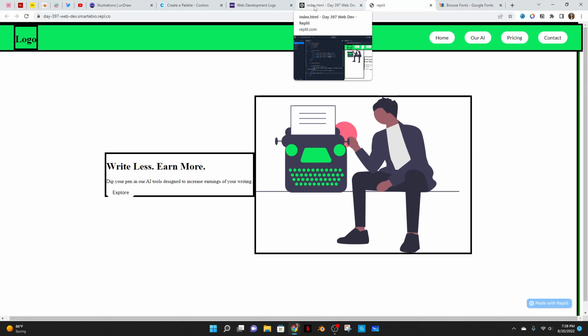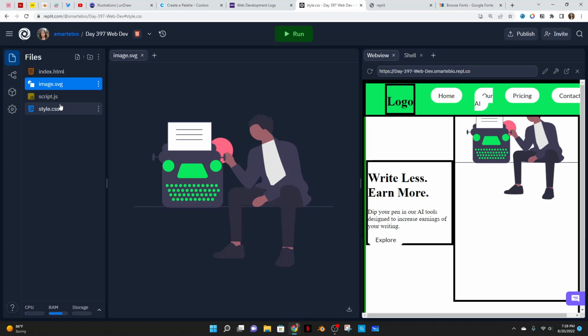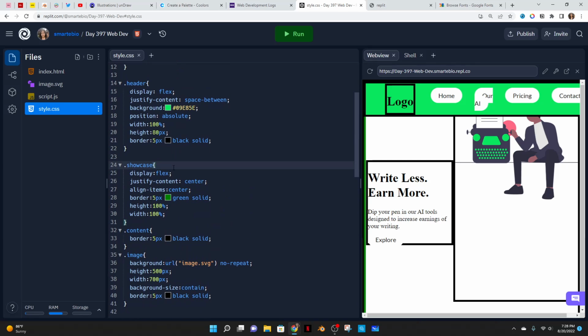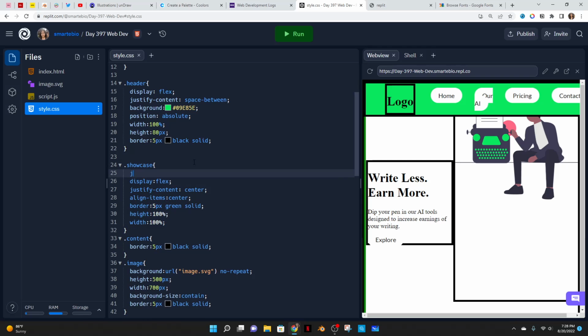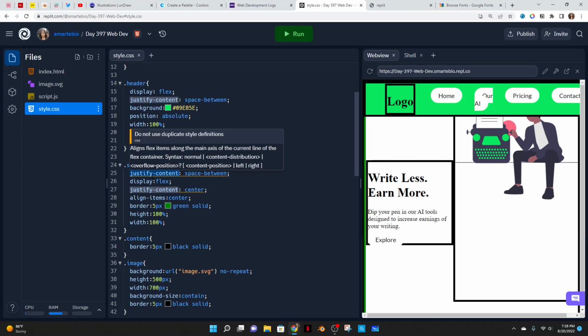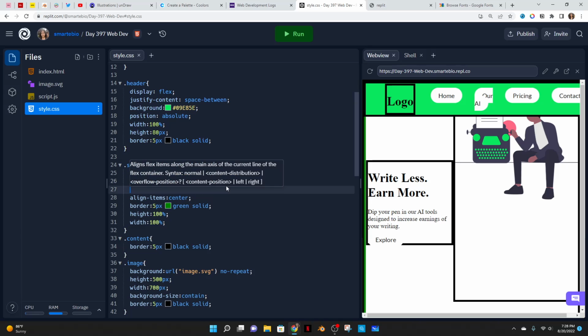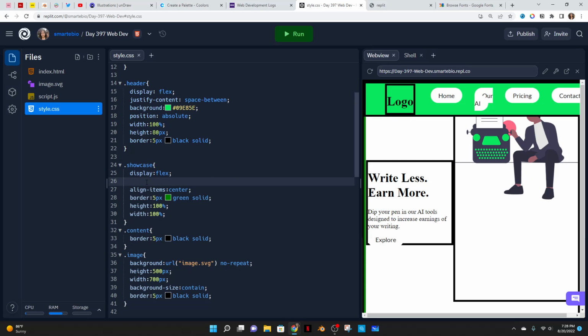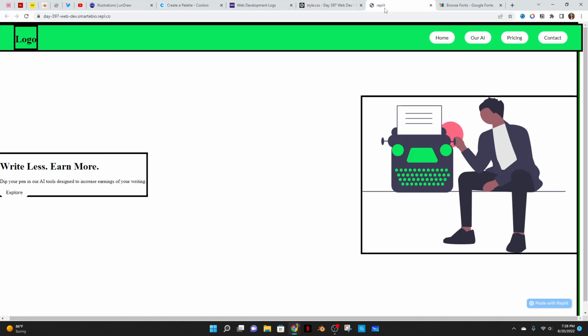And what I'll do is we'll do the same thing. Because the showcase has a display of flex, I can just go to the showcase and do justify content, space between, to put some space between the content and the image. Or not. Justify content, space between. Oh, it's because I override it. Whoops. Let me get rid of this. Let me move this here. I love that Replit actually gives you hints as to why things are wrong. Okay, beautiful. And then that works.